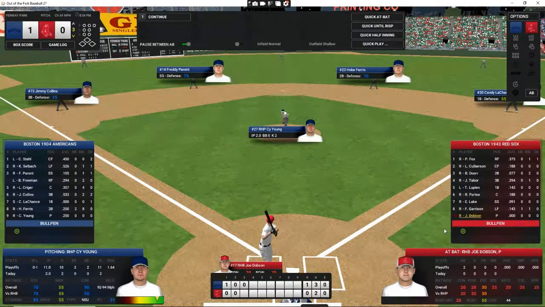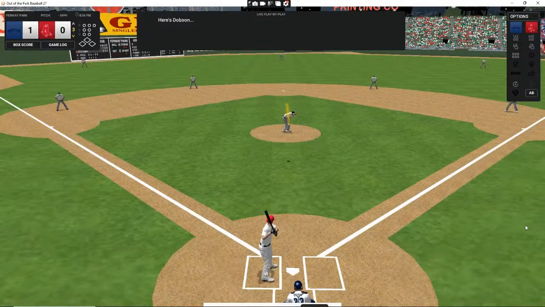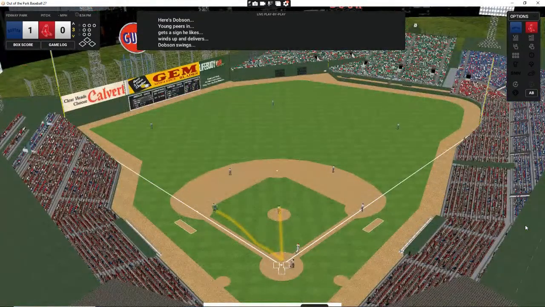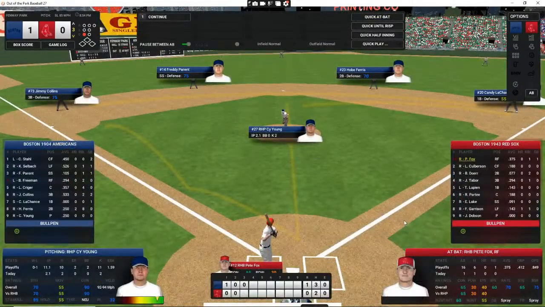Dobson, Fox, and Culberson to face Cy Young. Bounding ball to third, across the diamond, 1 down. Pete Fox. Fox 1 for 1, 6 for 16.